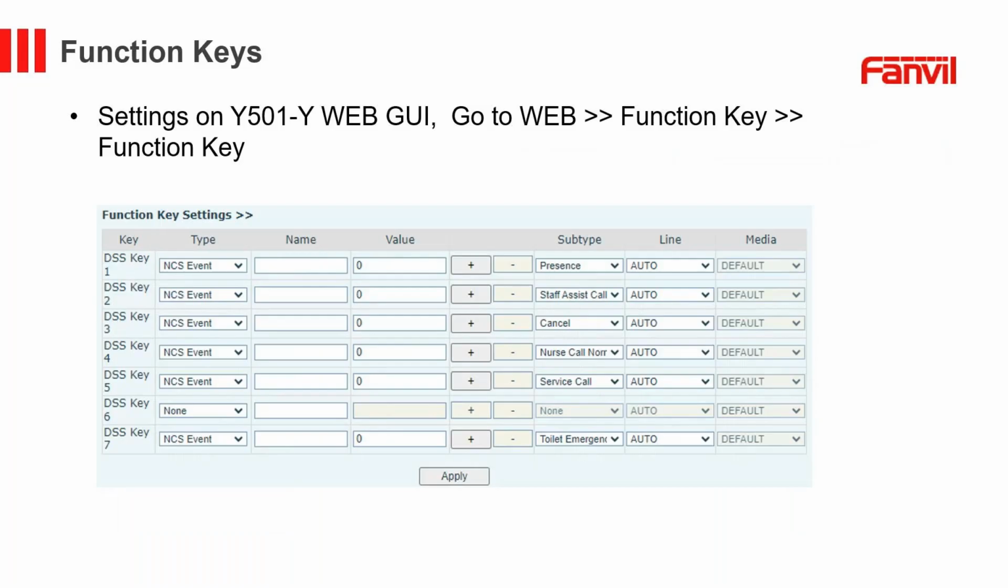And you can also configure this on the web GUI under function keys and go to function key. Then you can configure each key based on your needs. As mentioned, the type should be the NCS event, and subtypes will be selected based on the use case. There is service call, nurse call, and there is cancel, staff assist call, and there is also presence.